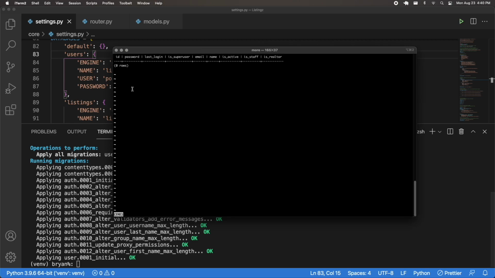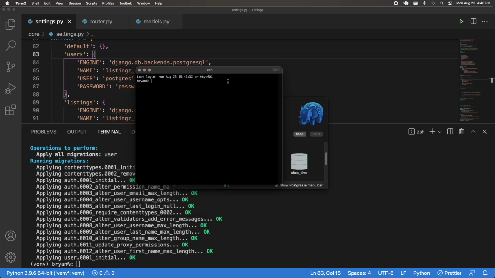So if I expand this a bit, see we have the ID, the password, last login, is super user flag, email, name, is active, is staff, and is realtor. So this is all that data that's going to get stored whenever we create a new user. So I can press Q and then \q to exit out of here. So I just wanted to demonstrate that. I'm going to close this up.